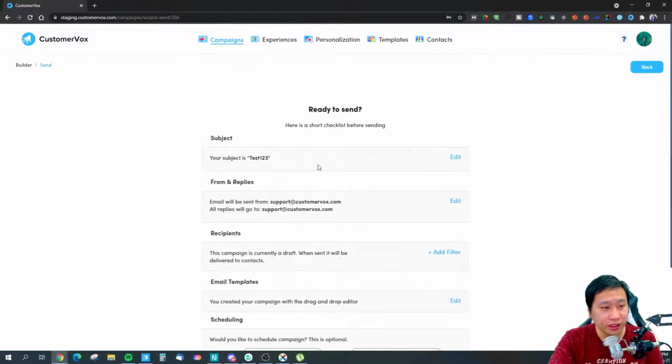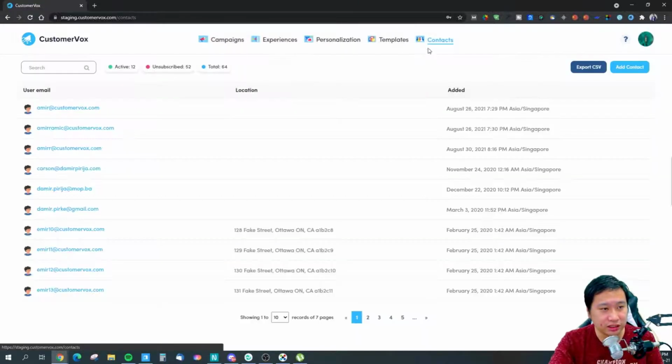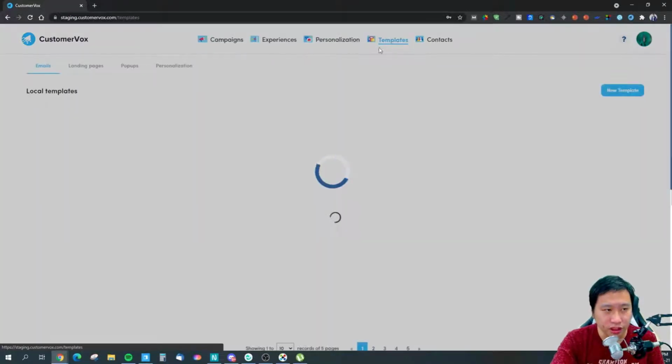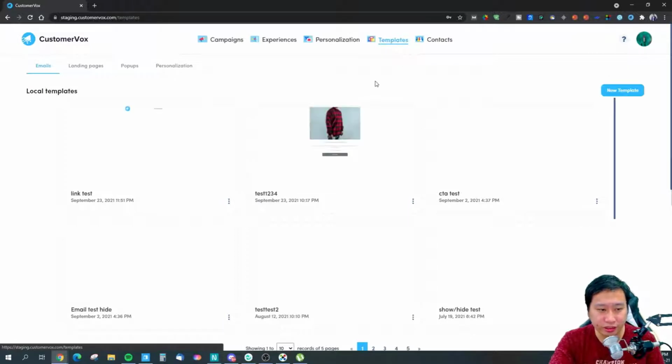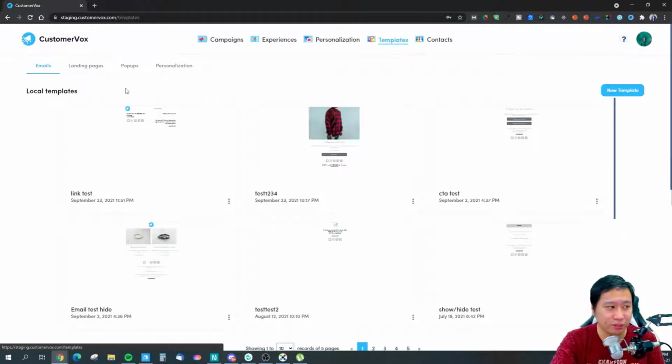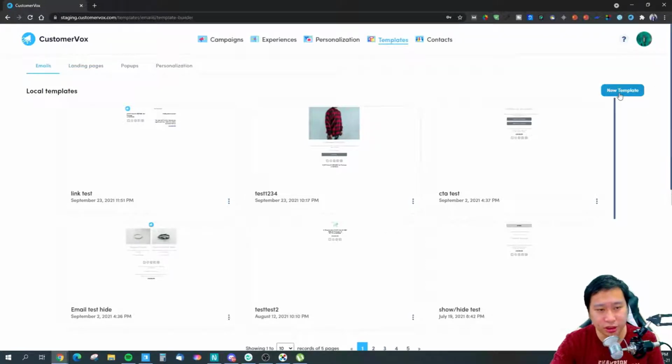Okay, and this is the contacts. Whenever people sign up to your Shopify store, their information will then be captured in here. Okay, so the first thing is I recommend that you set up a template. They have multiple different templates right here. They've got emails, landing pages, pop-ups, and personalization. Okay, so these are the email templates.